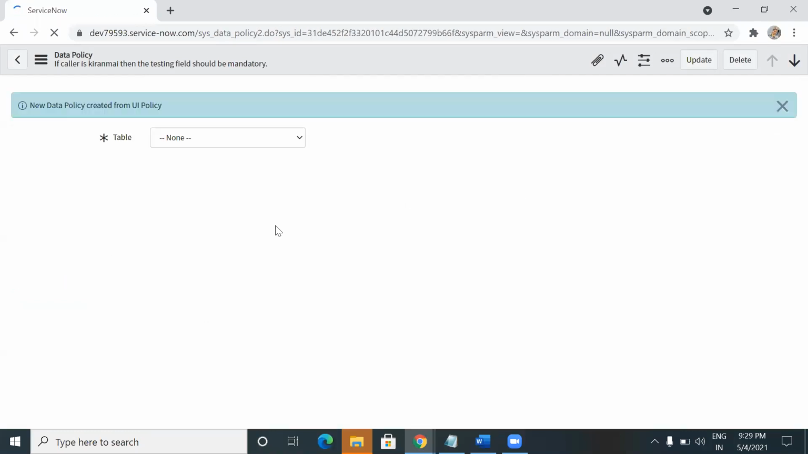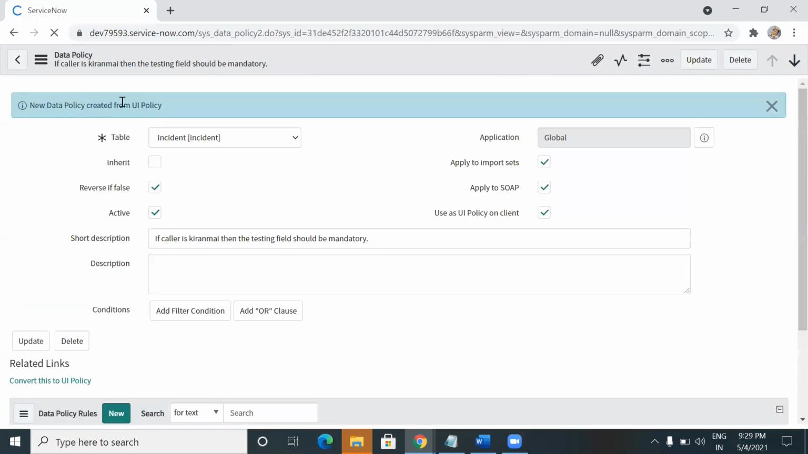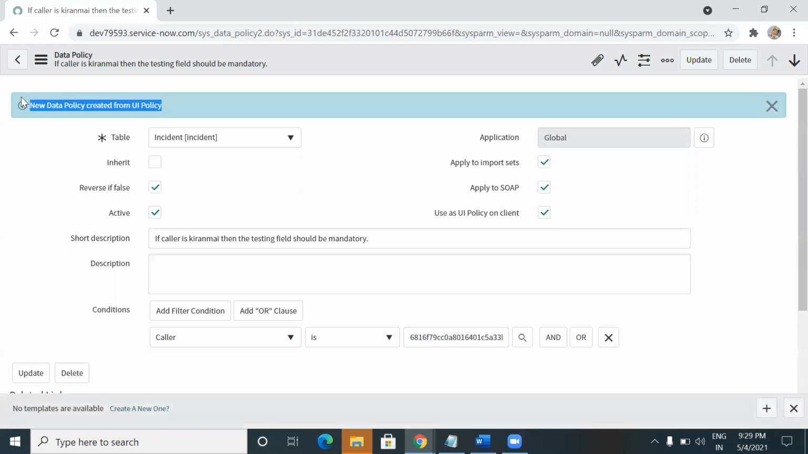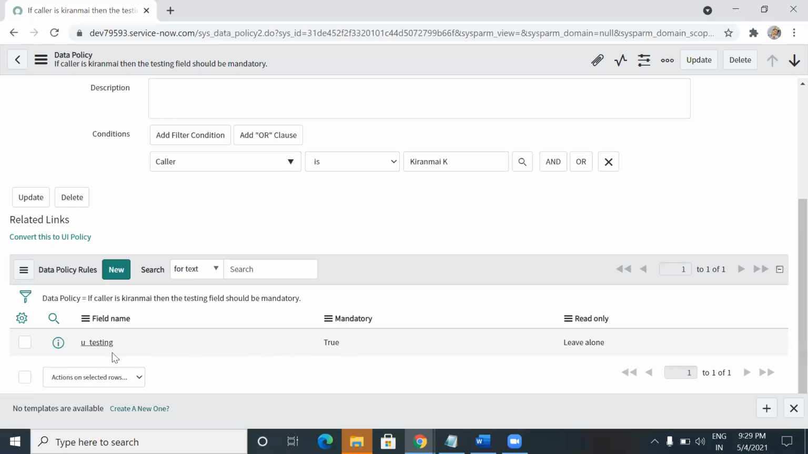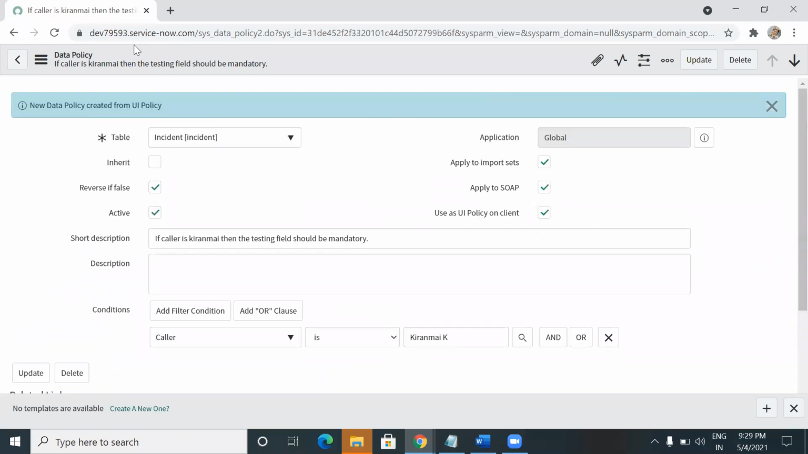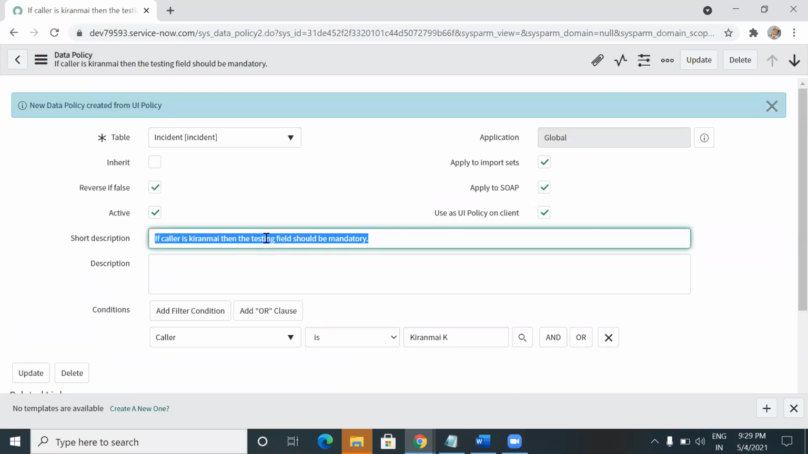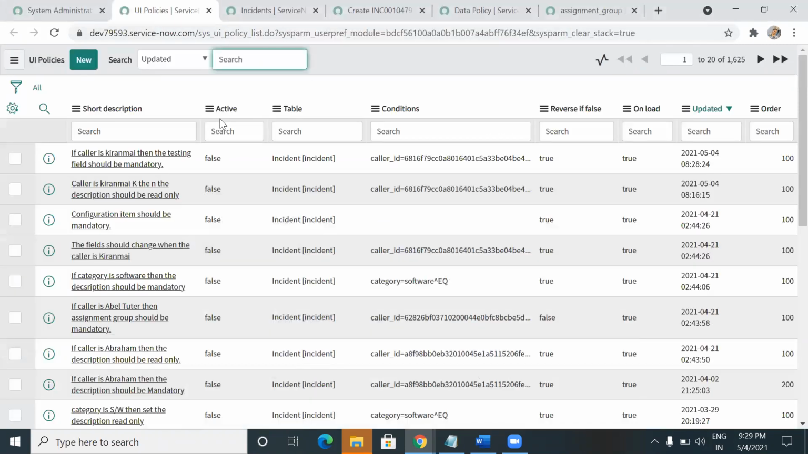Then see, a new data policy is created from the UI policy. From the UI policy, we have created one data policy. See all the information which we gave, the condition there, my name. Then the condition is that the testing field should be mandatory, right? Now let us go and see whether the UI policy is active or inactive. Let me go back and refresh over here. See, not here actually.